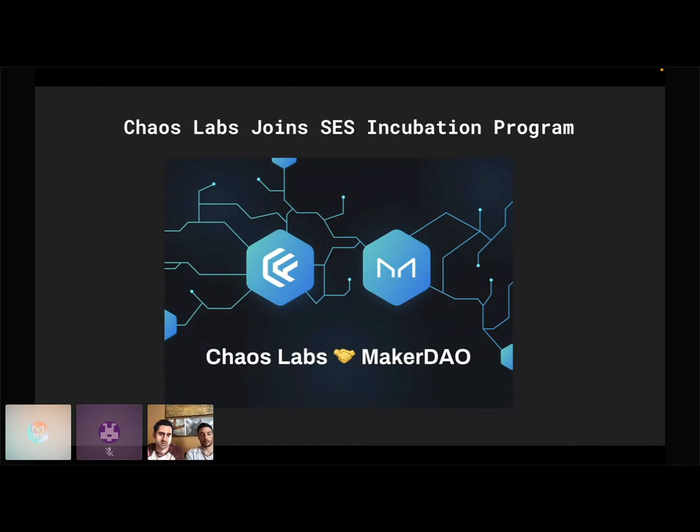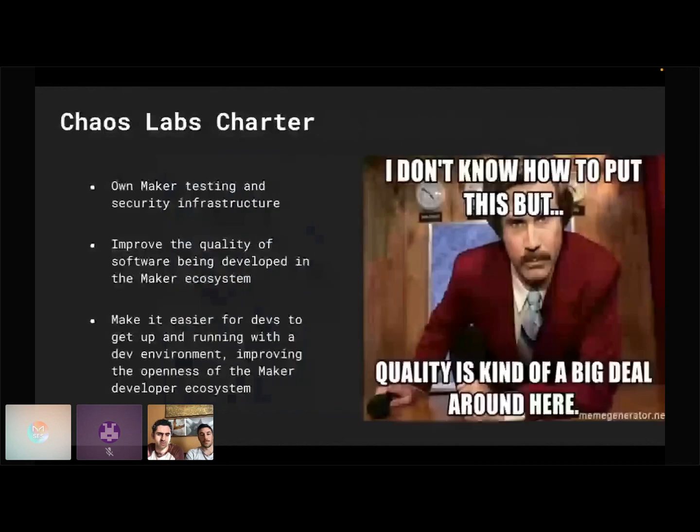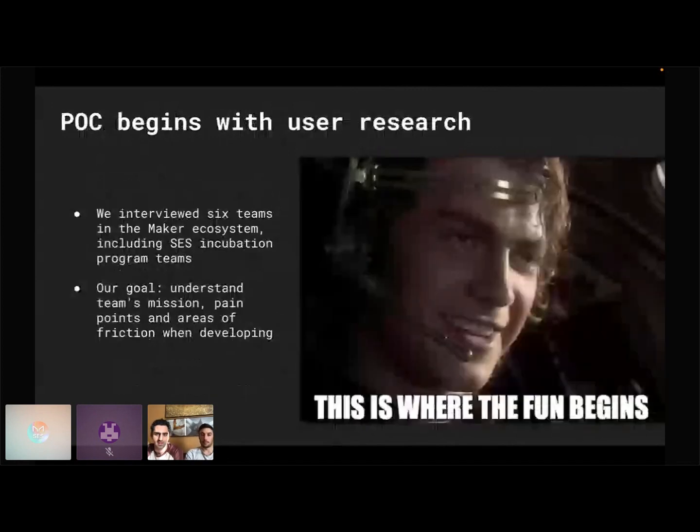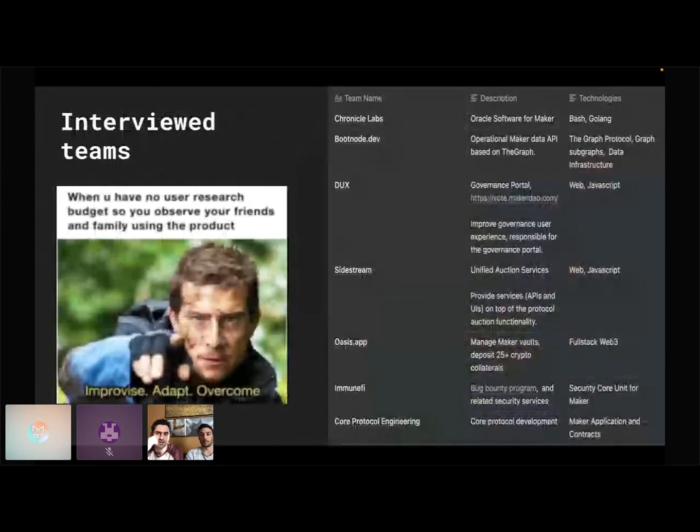So before getting started with everything, we started with basic research. We spoke to a bunch of teams within Maker, some of them already independent core units, other teams that were in the SES already, and really tried to understand what their biggest pain points were in developing quality code for the Maker protocol. So this is more detailed in the previous talk, but we really spoke to all the teams, and really the stepping stones towards our working POC after this initial user research was within talks with the core protocol engineering team, and then later Sidestream.